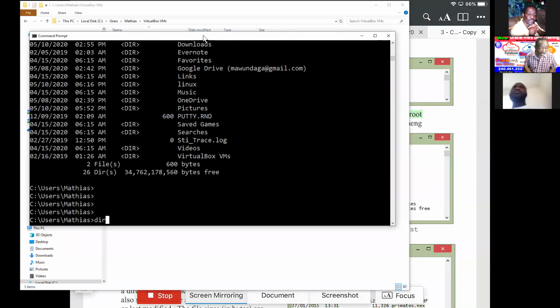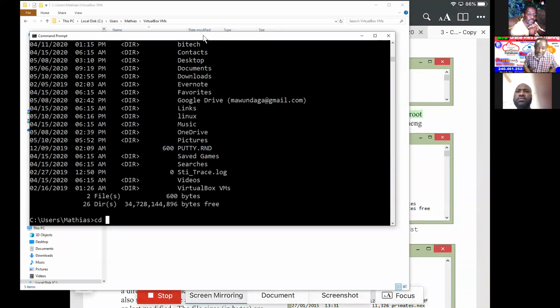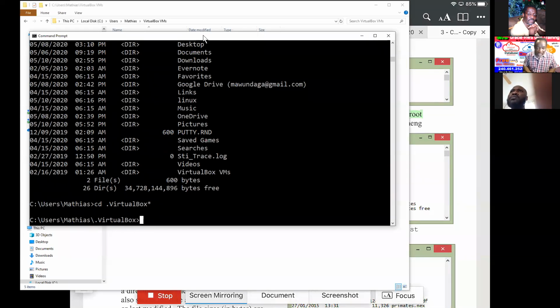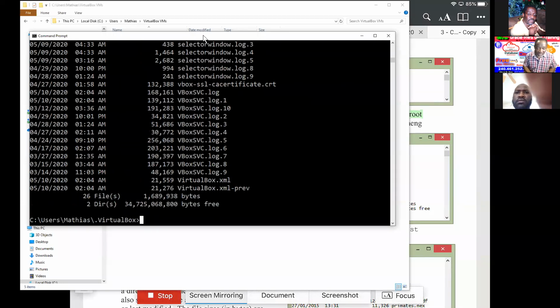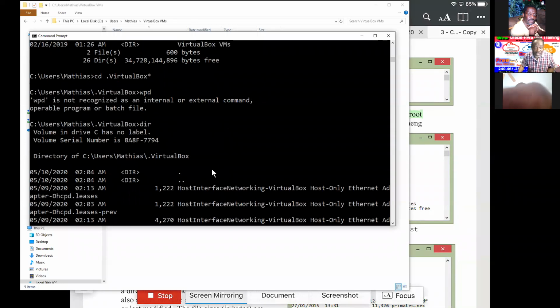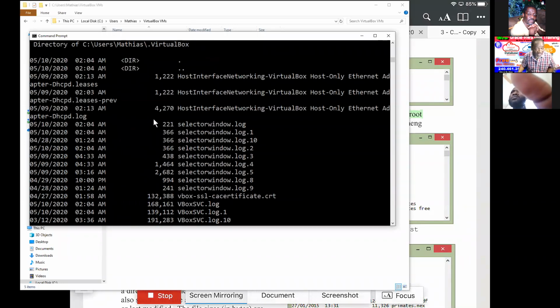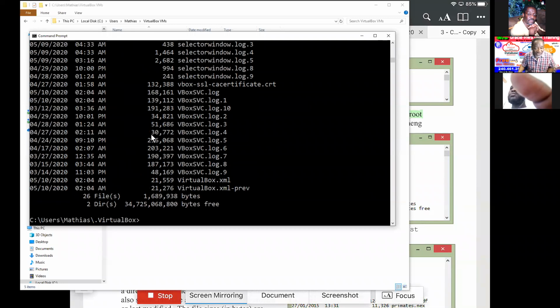See, like I'm in a directory here, so I can type cd VirtualBox. I'm in a directory called VirtualBox. I type dir. There are many other things inside. But looking at all these things, guys, watch this. When I look at all these things, there's no directory in here. It's all files. Let me go back outside.